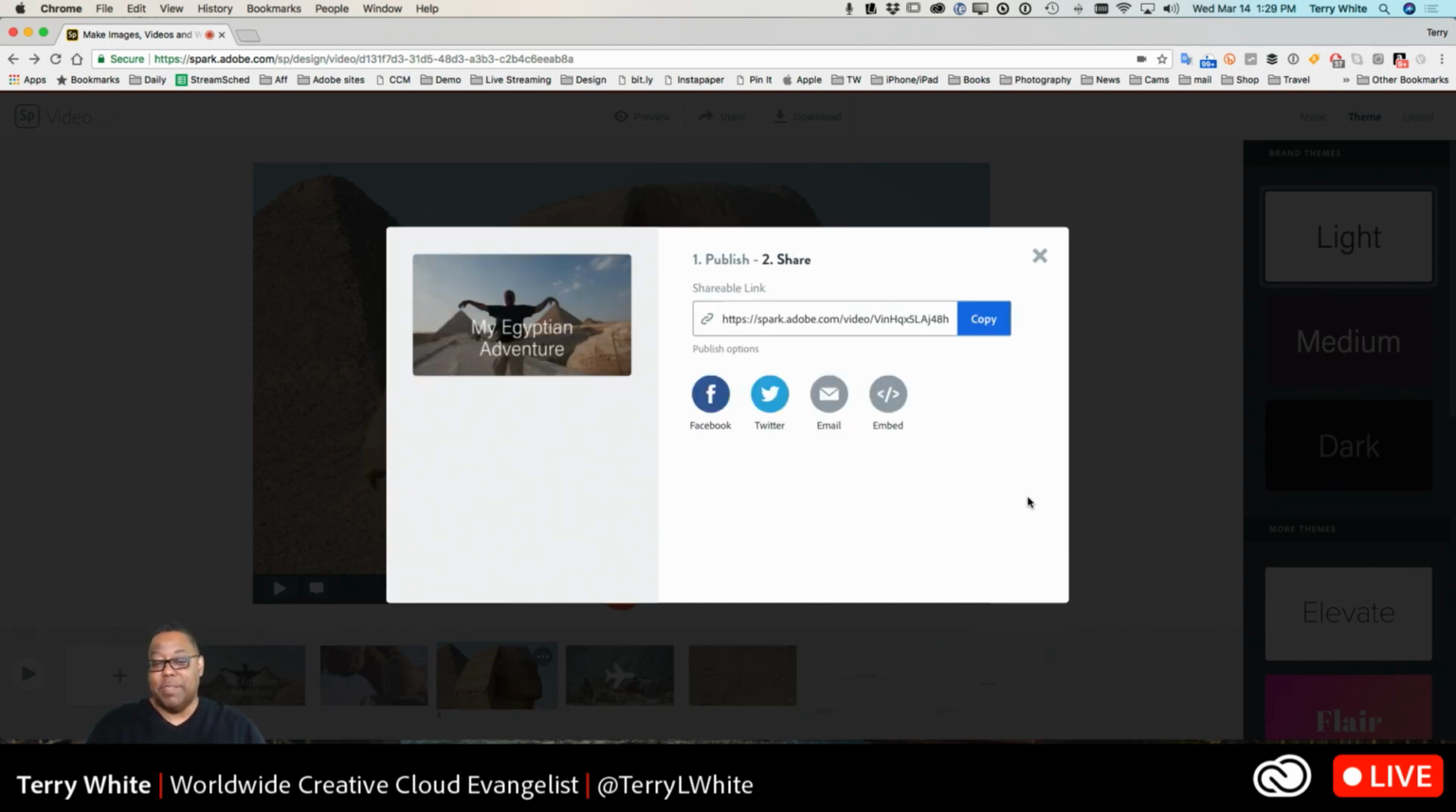Same thing on your iOS device. You can just share it to your camera roll and you'll have the video. So you either get a hosted link to share it with, or you get the ability to embed it on a website, or you get the ability to download the finished video onto your device.